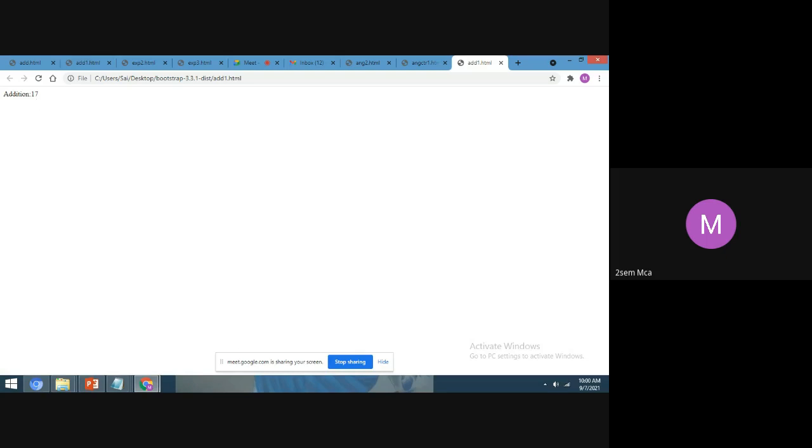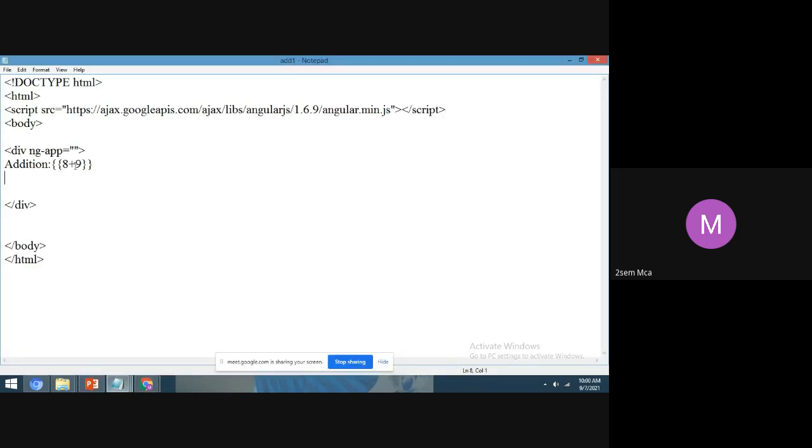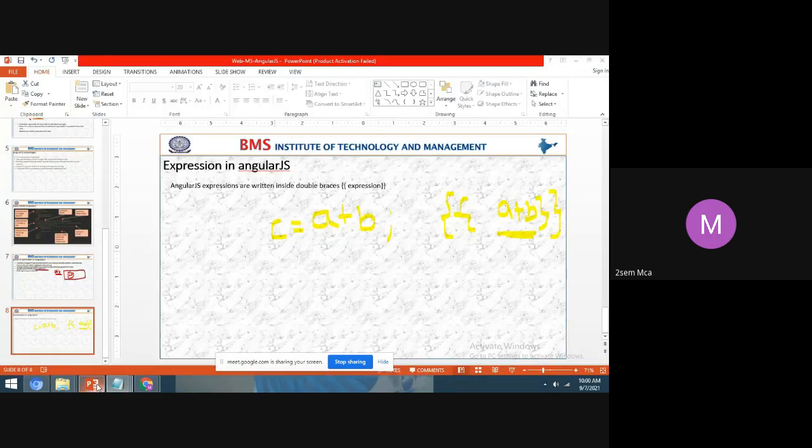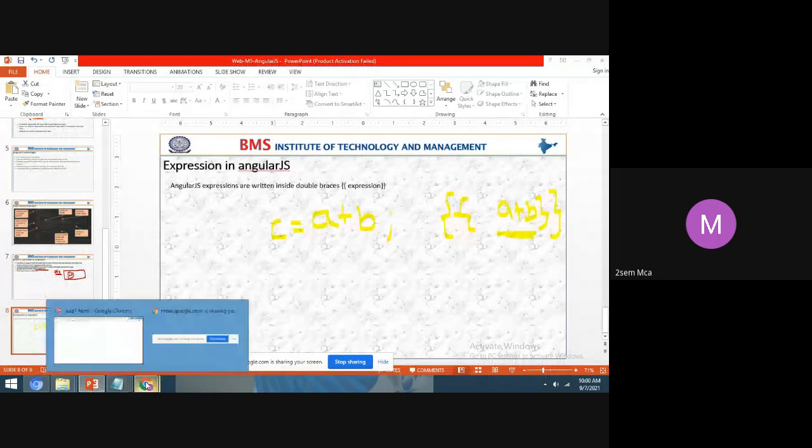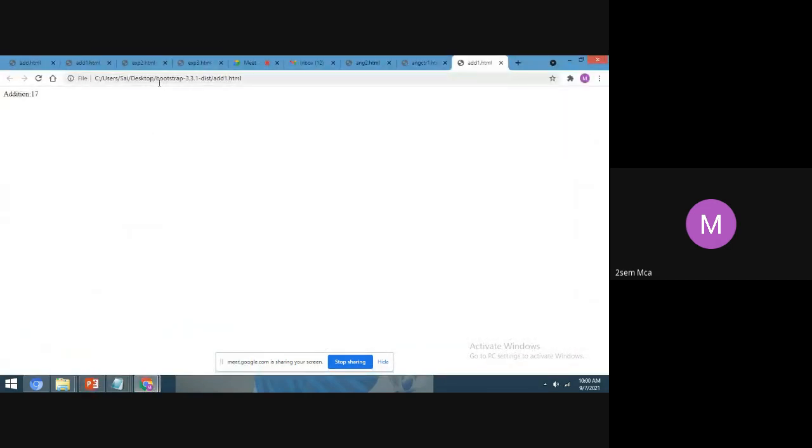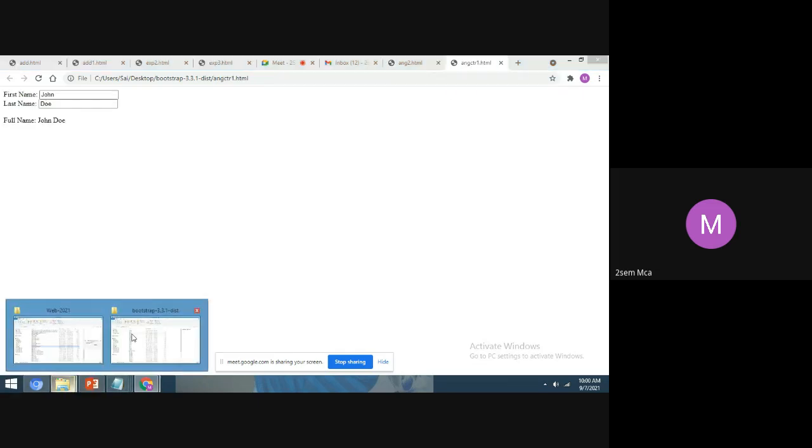So now if you change the source to 800 plus 9, save the program, refresh the page, 800 plus 9, so 809. So however you change the source code, similarly it will change in the output.